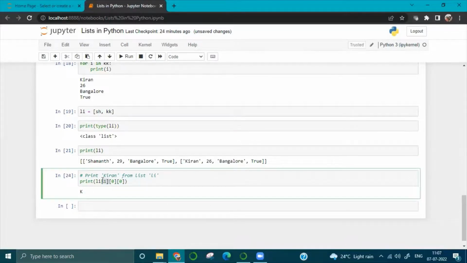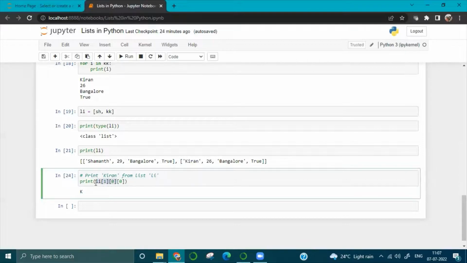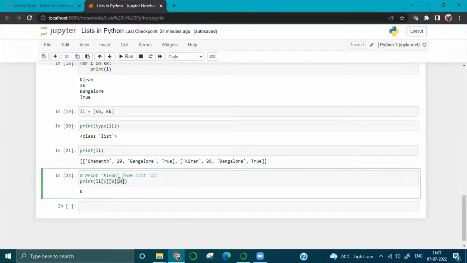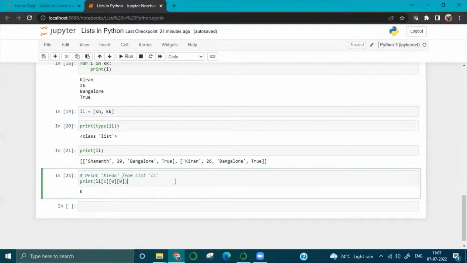So what is it doing? First, it is taking out the second element from li. So this is my li. For li, the second element is this entire list, correct? Then from this, I'm taking out the first element, that is Kiran, correct? Then from that Kiran also I'm taking out the first element, that is k. So strings do not have nested information.